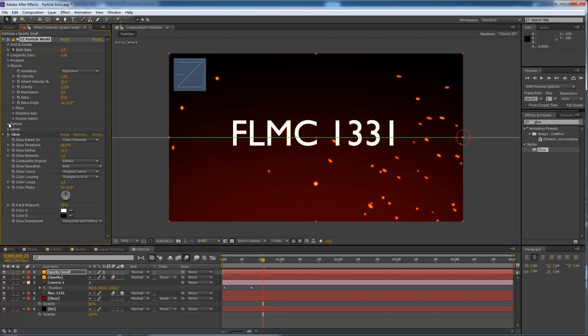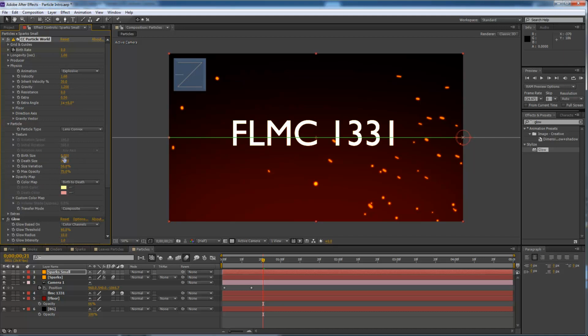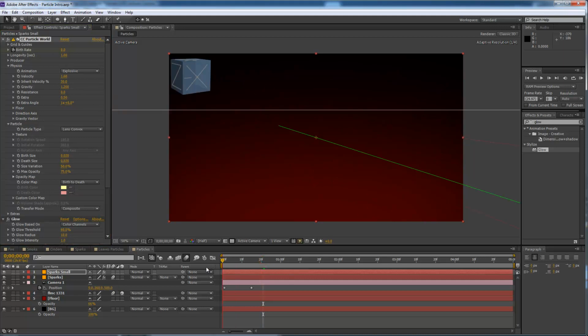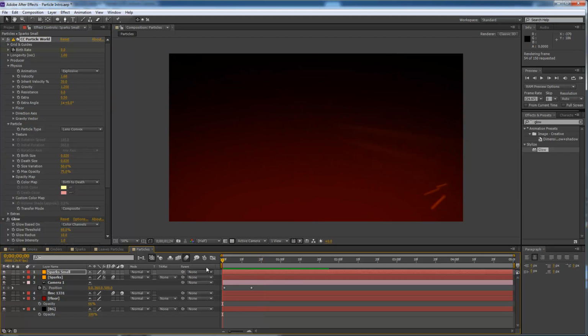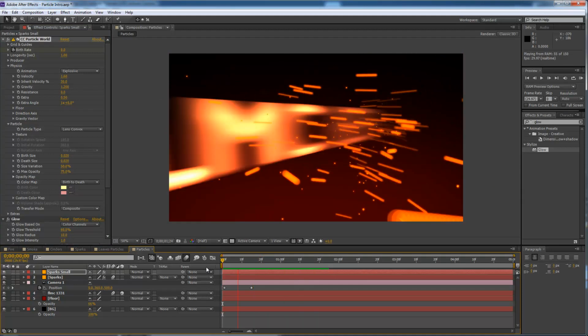So we'll go to the particle here, 0.02 and 0.02. And let's render it out, see how it looks. There it is.